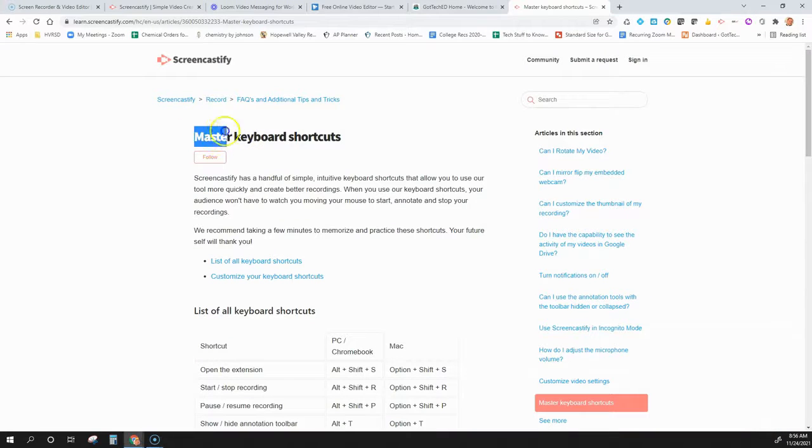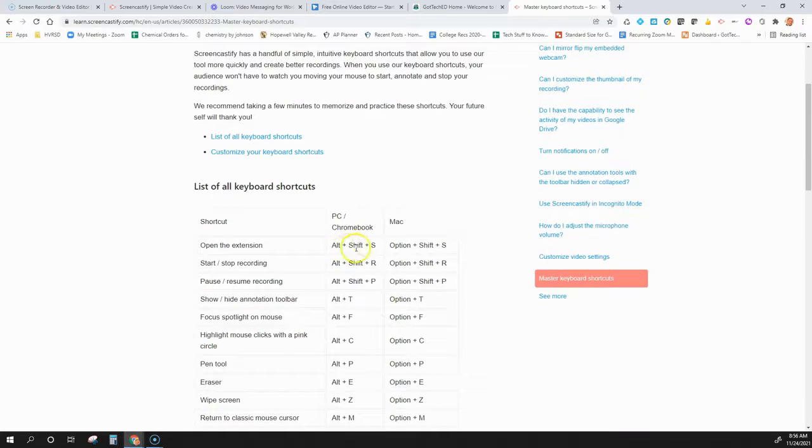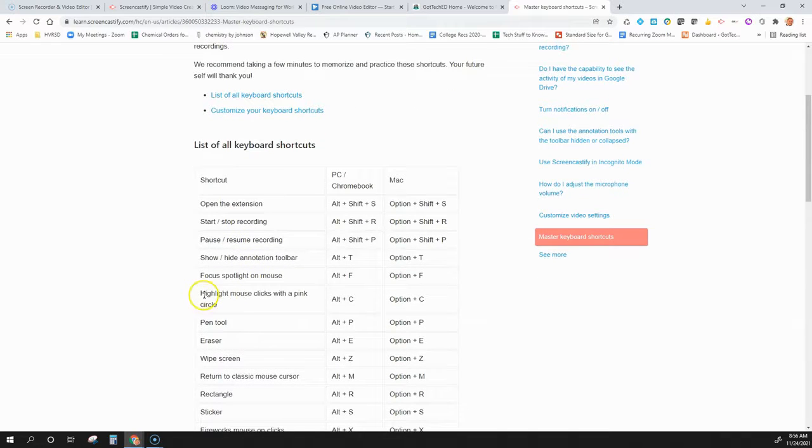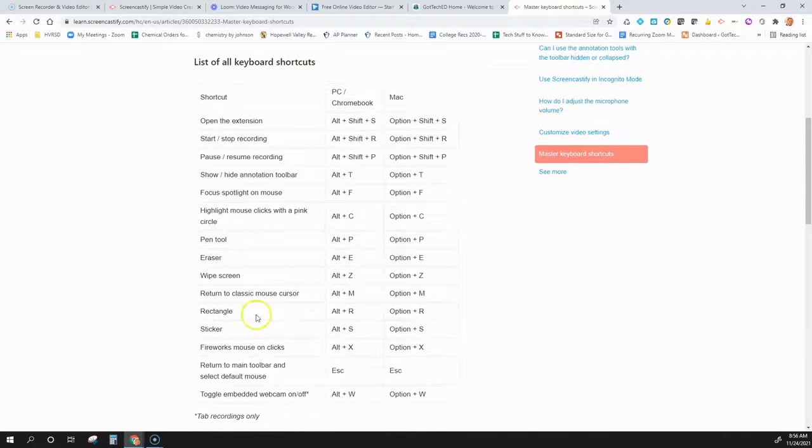My third tip is to learn those keyboard shortcuts for your tool. This is not going to happen right away if you're just getting started creating screencasts, but down the road, if you learn these, it's going to make the whole process a whole lot faster. Here, I've got these Screencastify shortcuts pulled up. It's going to allow me to just hit a series of keys on my keyboard to do things really quick, like opening the extension, highlighting the mouse with a pink circle, or adding fireworks upon a click.